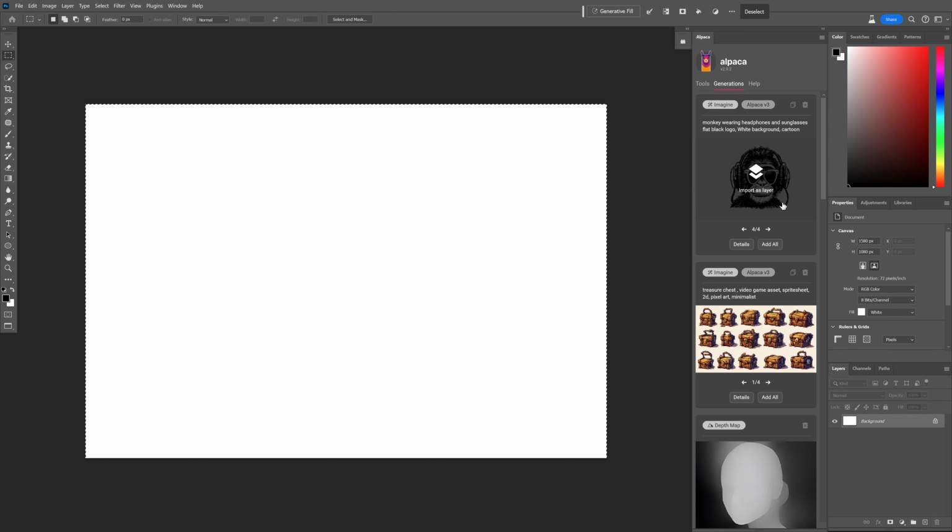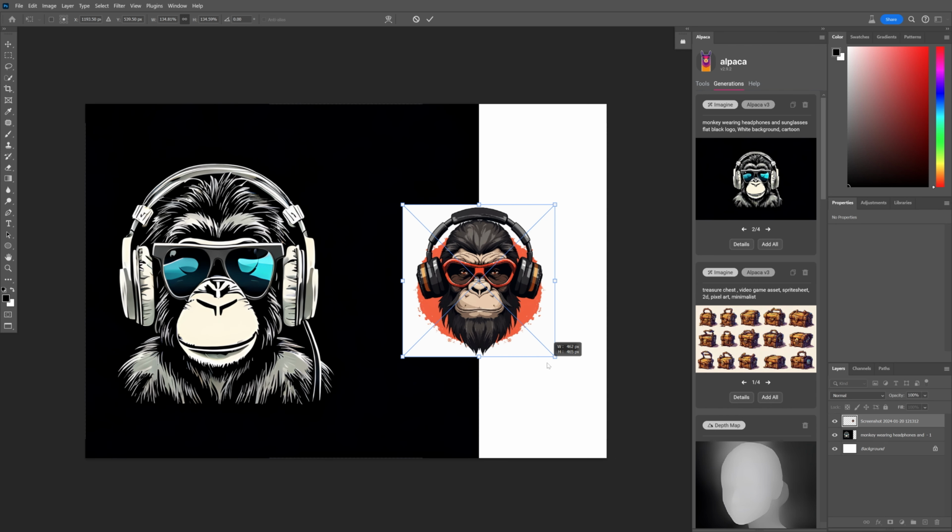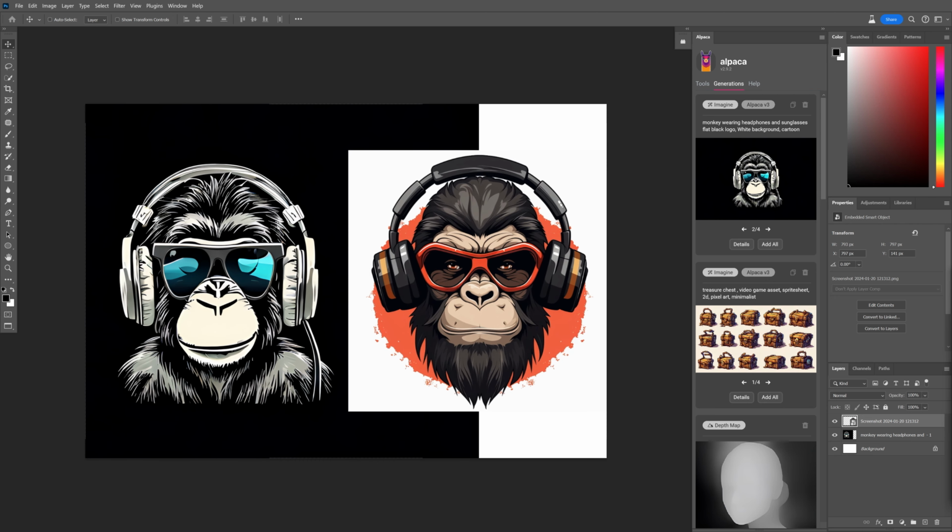Alright, so we get results and it's going to take me to the generations page, and here we got like 4 examples of the monkeys with headphones and sunglasses. And you can select one of these. I'm gonna go with the second one and click on import as a layer, and it's gonna show up here. So in comparison, this is made with Midjourney. As you see, Alpaca is not that advanced as Midjourney, but it's way better than the Photoshop AI.